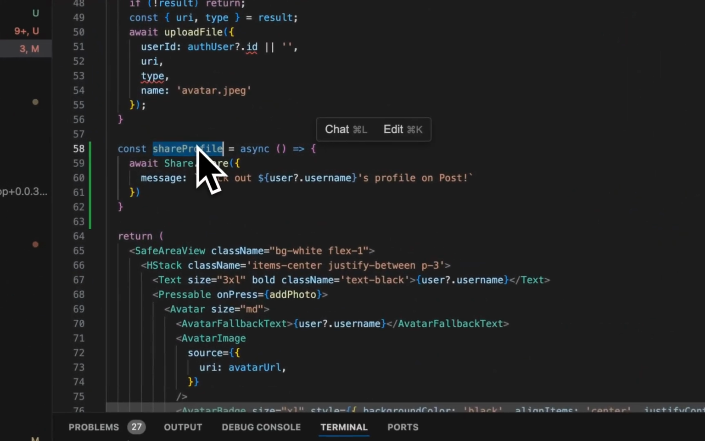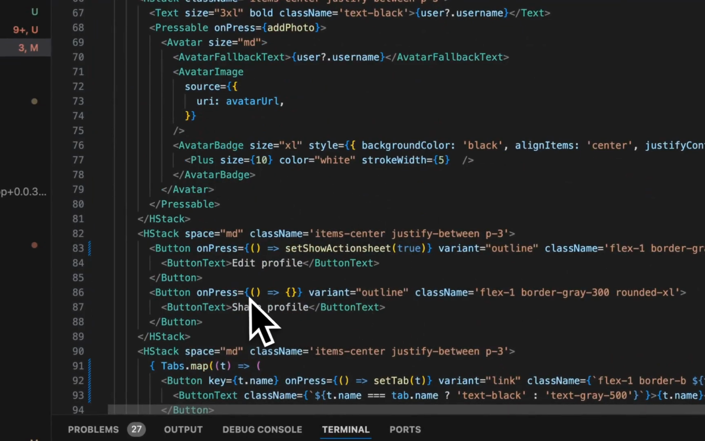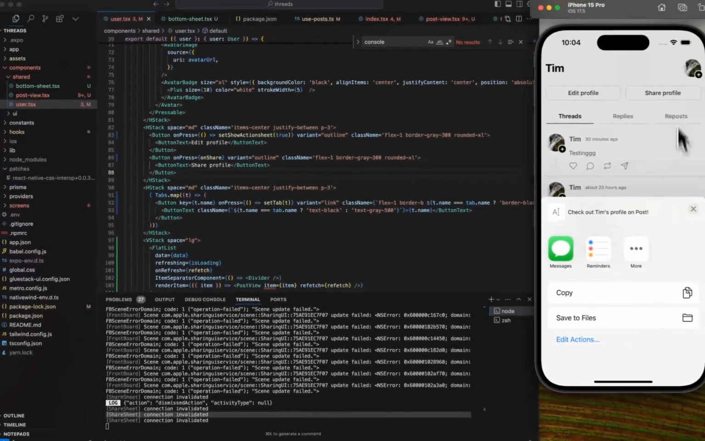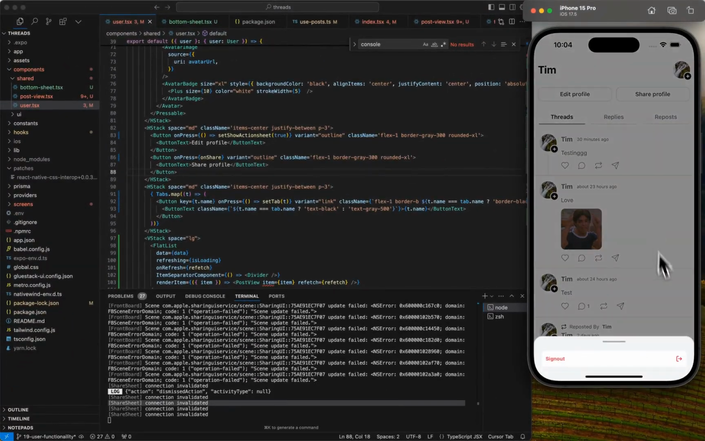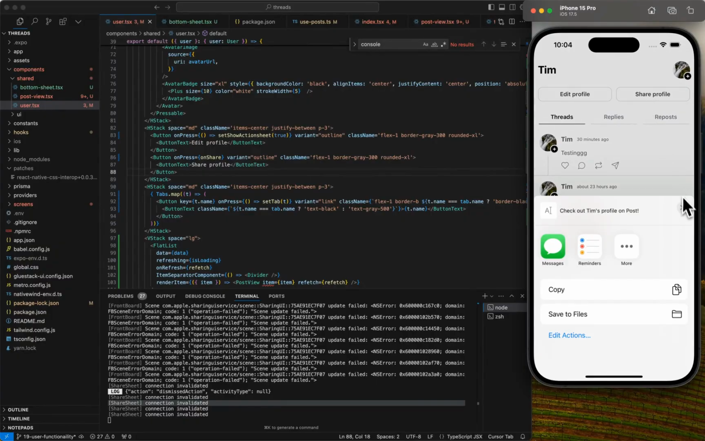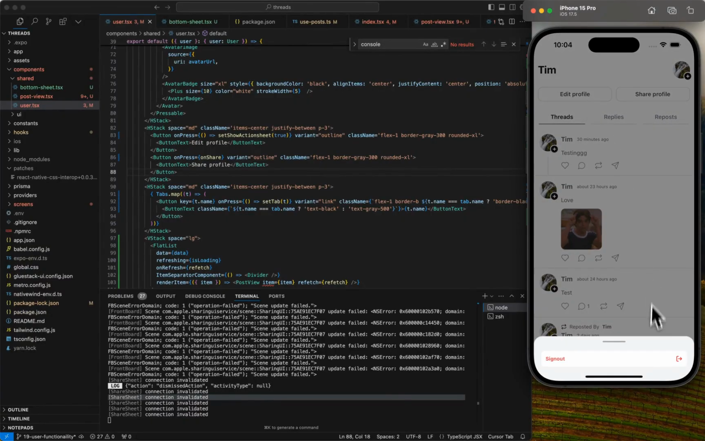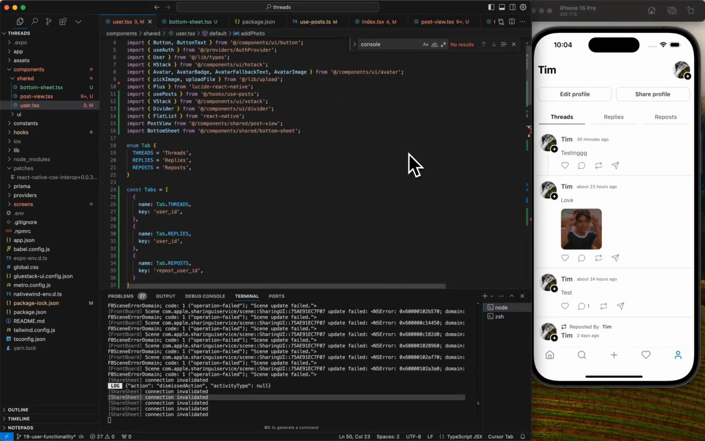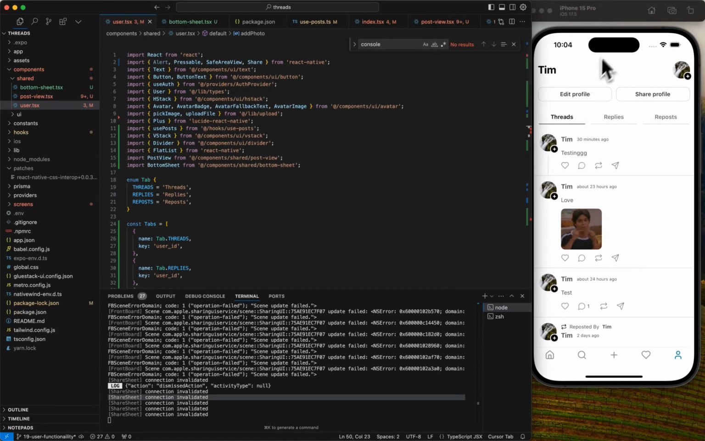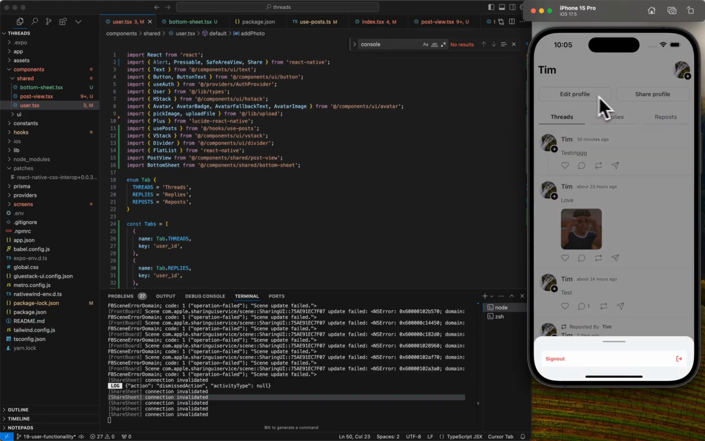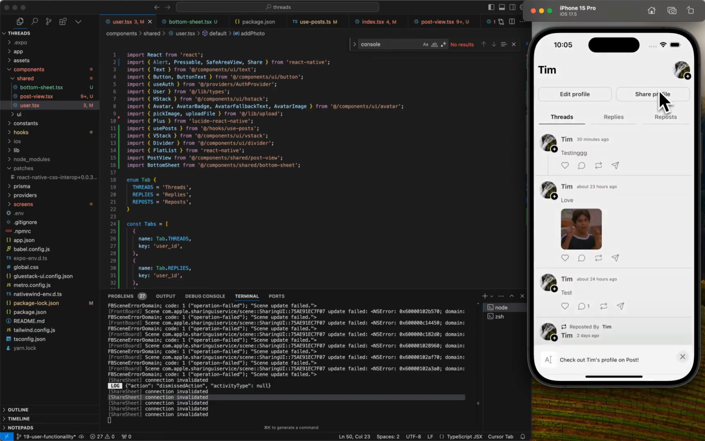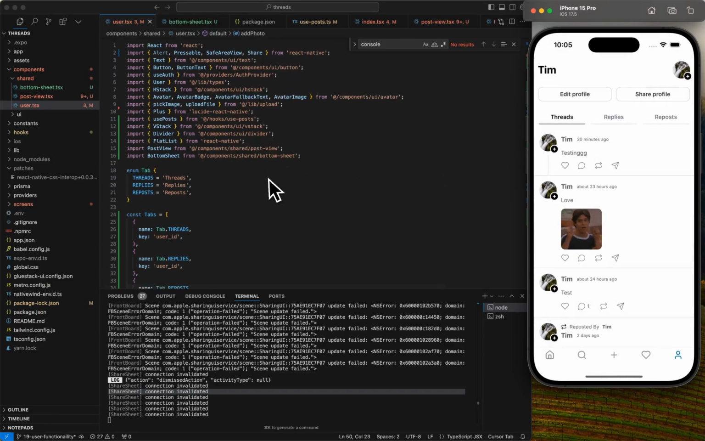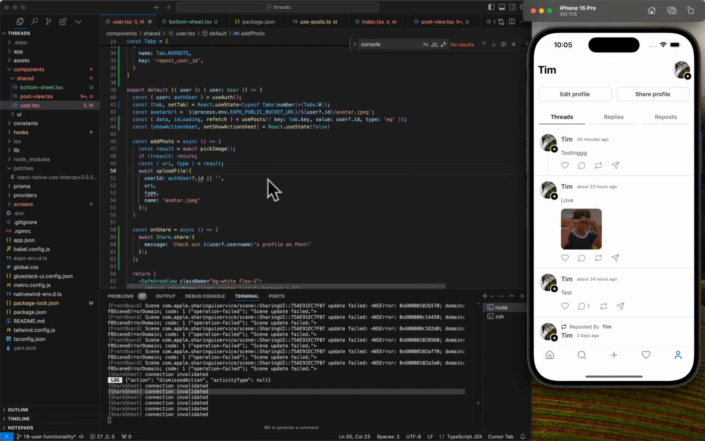Yeah, sure. Share profile. I'm gonna pass it in here. But yeah, okay. Anyway, it works now. So now we got our full profile, edit profile. You can sign out, share profile. There's nothing really to share just yet, unless you send a deep link, which we don't have set up just yet. Then we have our threads.